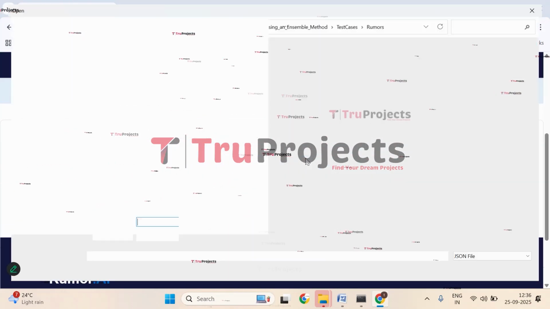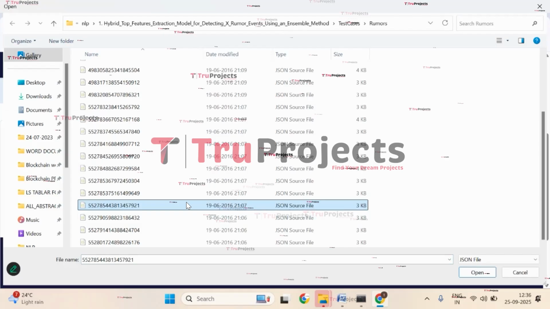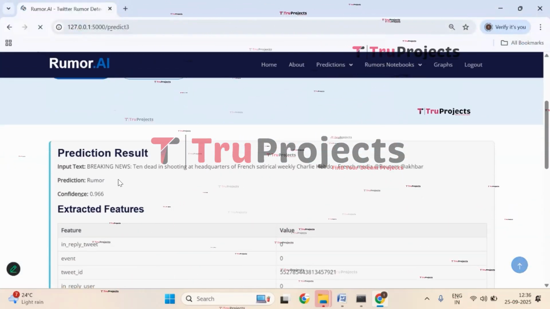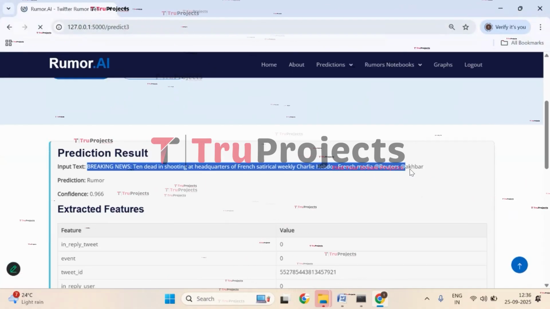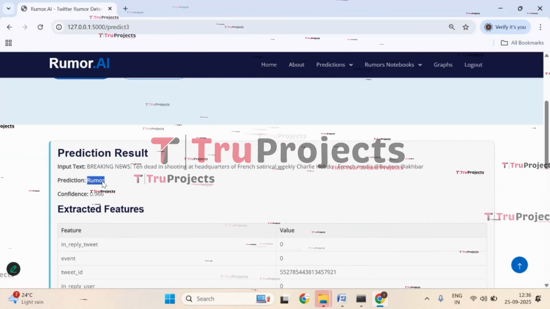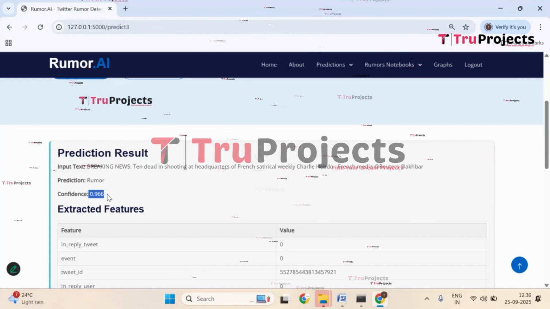Click on choose file. Let us upload this one. I'm just picking randomly. Click on predict. And here we got the prediction. This is the text that we have given. For this given text, it is predicting it as rumor with 96% confidence.